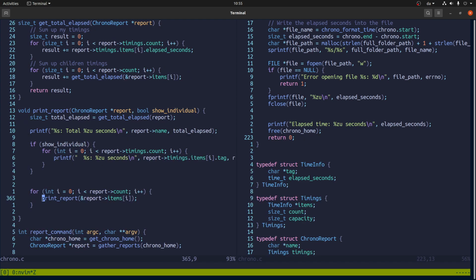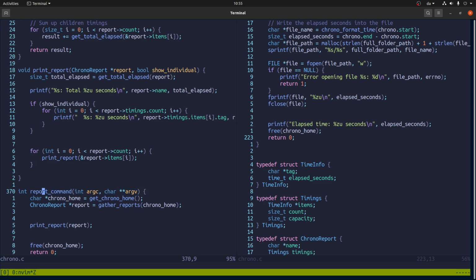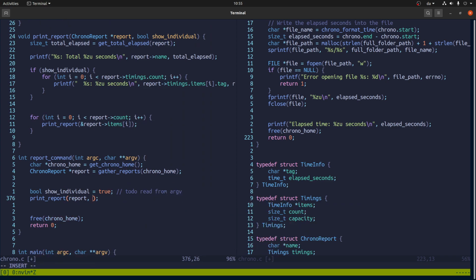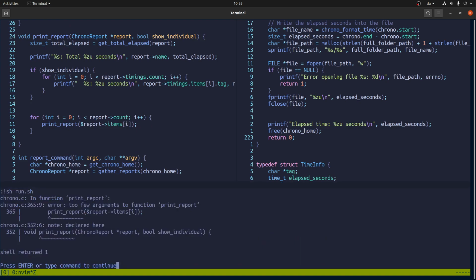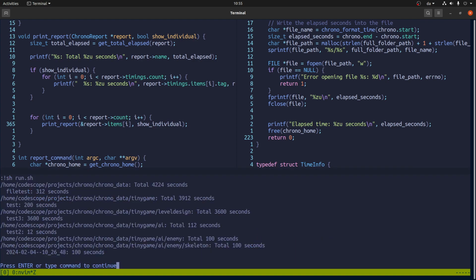So let's try to run that, and that didn't work because now this is kind of like an extra tag, which in the end we'll read from the command line arguments, to do, read from argv. But for now it will be hard coded. So we also need that here, and now you can see we have this nice thing.